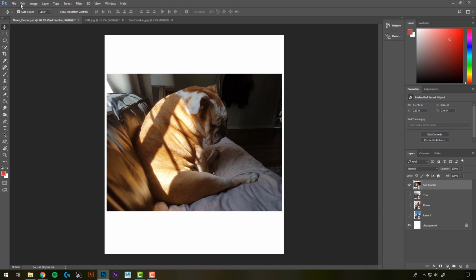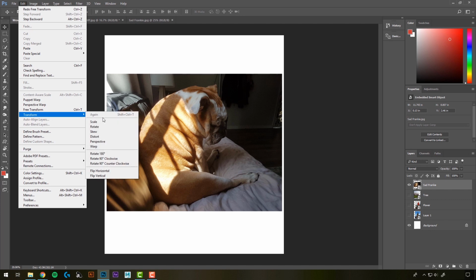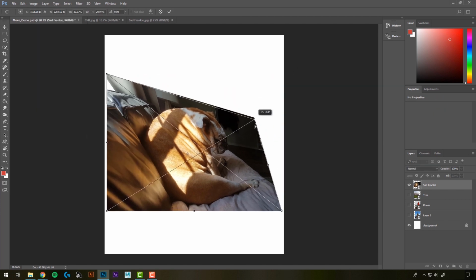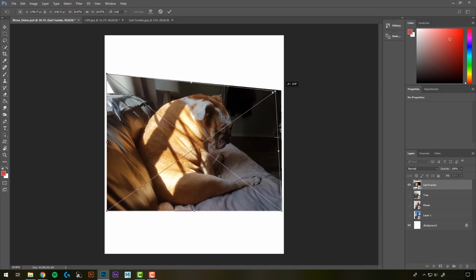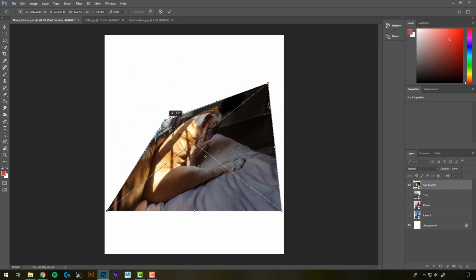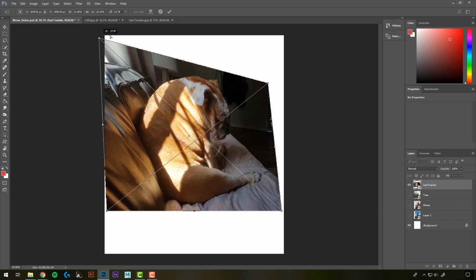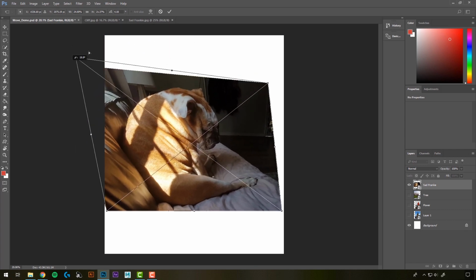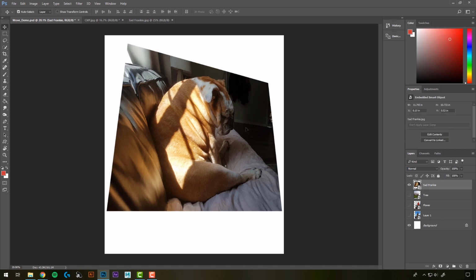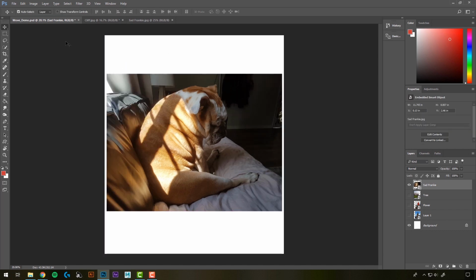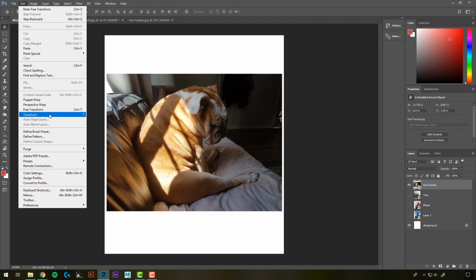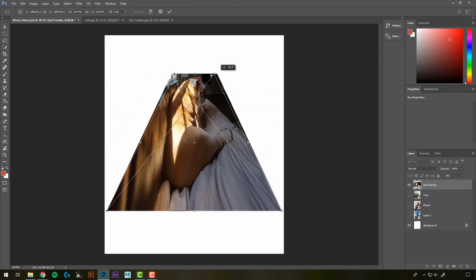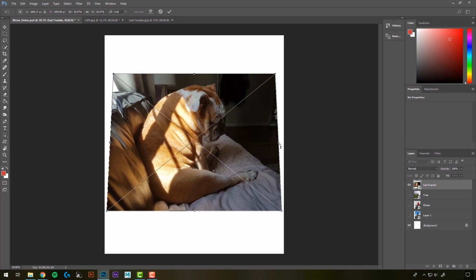I'll do Control Z to undo that. And let's try another one. Let's try Distort. You can grab the different anchors again, and then it just distorts it. So they all work kind of similarly, but you can get different shapes and sizes with the different options. Hit enter to accept it. I'm going to hit Control Z to undo it. Let's try Perspective. And what that does is change the perspective of the image.